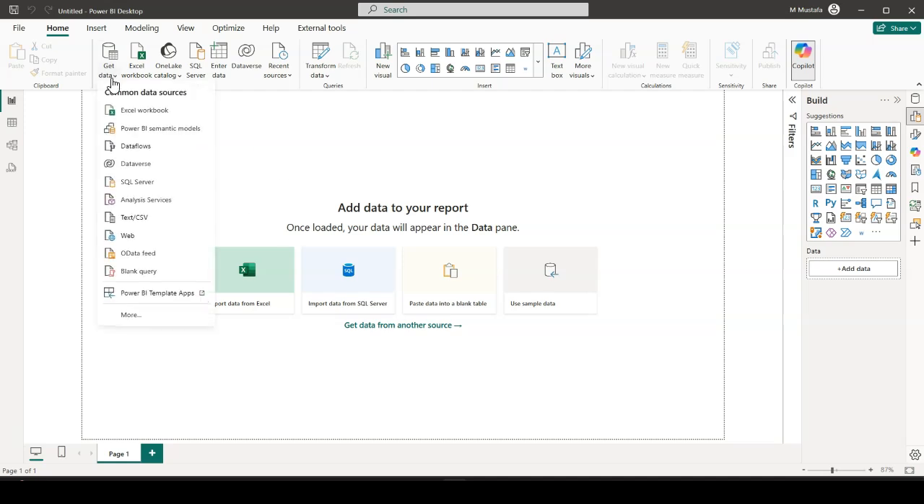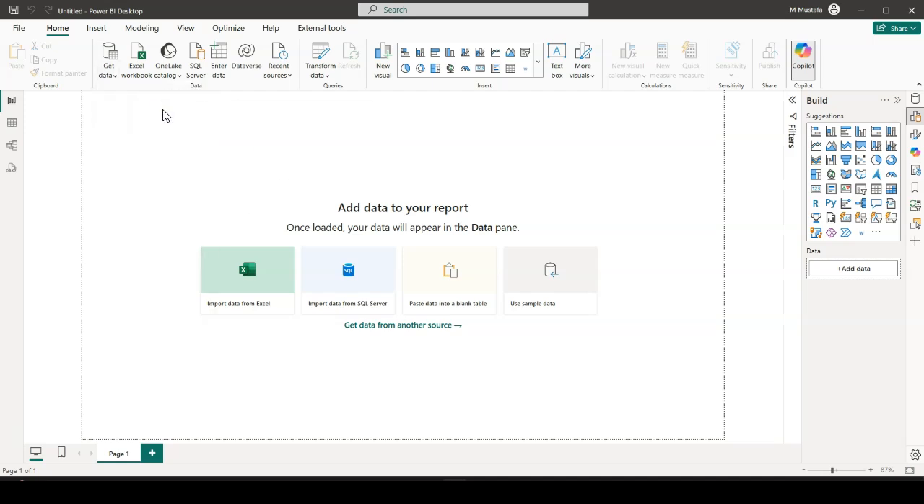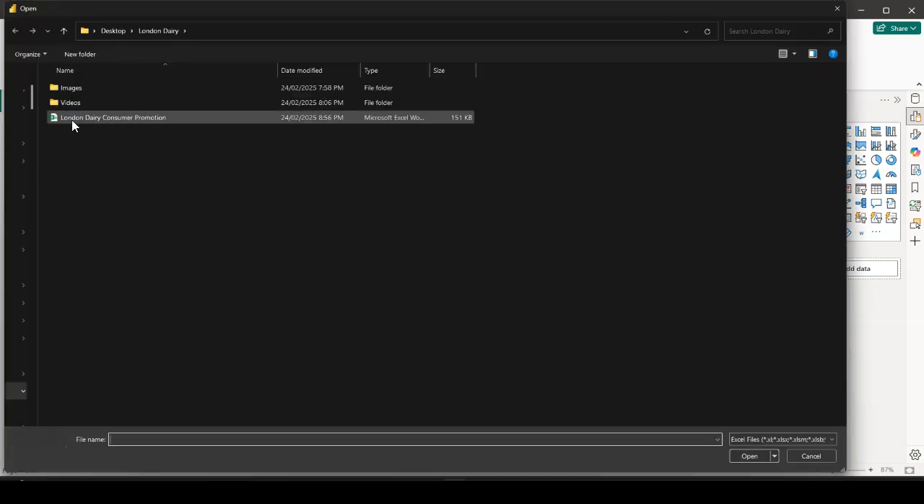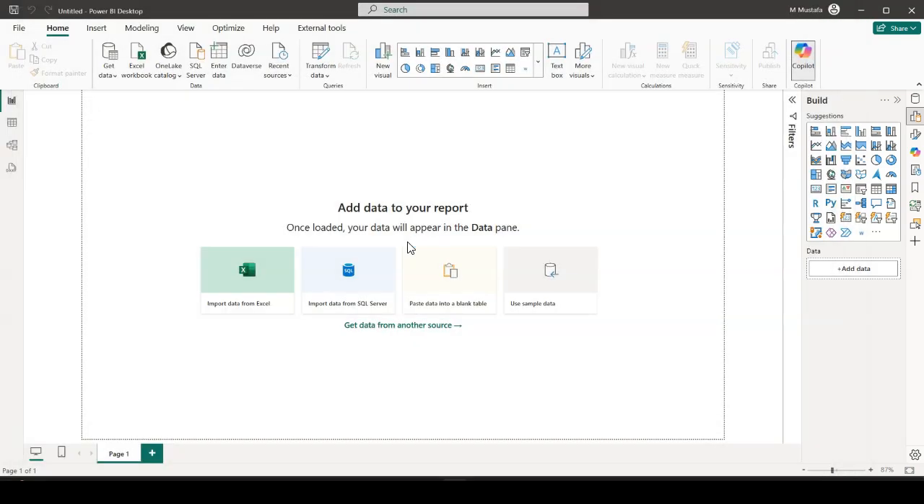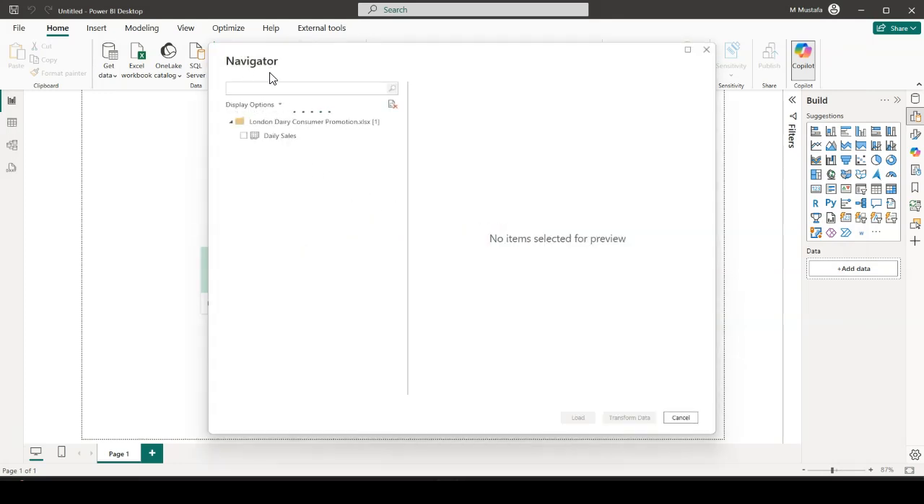So I'll click on Get Data. I'll click on Excel Workbook. We'll point to our file, which is called Londonderry Consumer Promotion, and it's in the Londonderry folder, which sits on my desktop. So I'll click on Open, and you'll be presented with the Navigator dialog box, as you can see here. Now this is nothing but the preview.